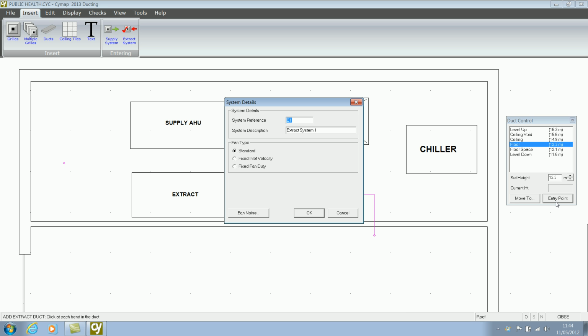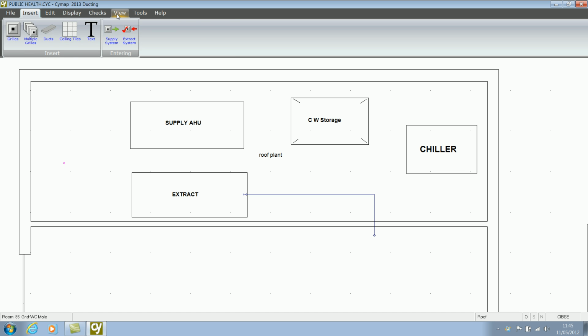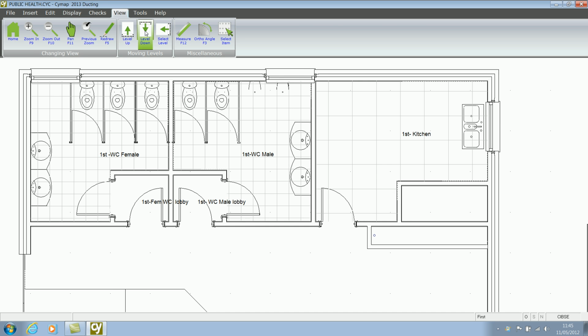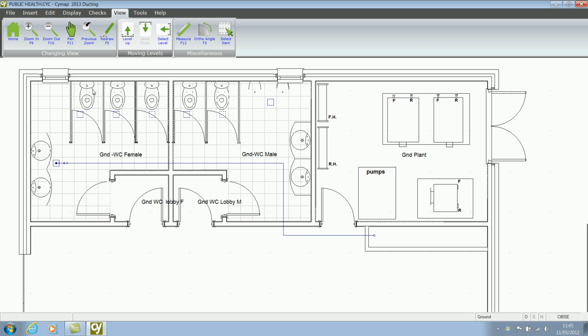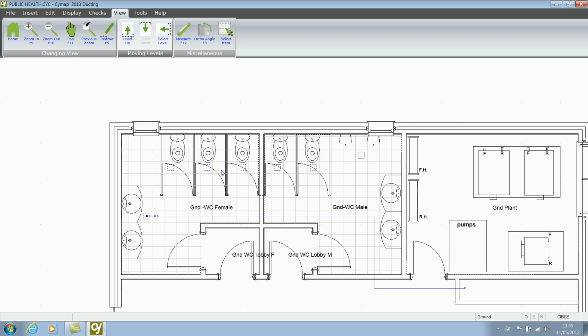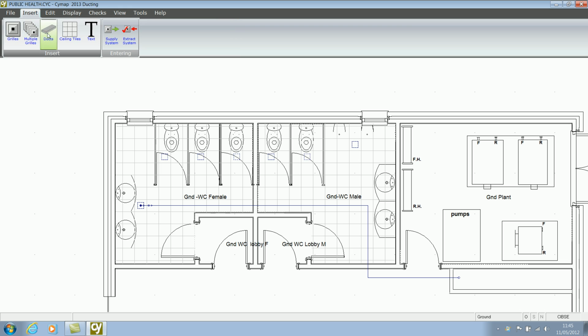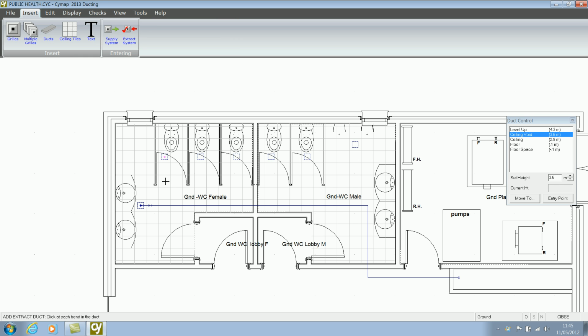with an exit point. And select OK. I can then level down to the appropriate floor again. Then what I can do is connect these grills into the system. Insert ducts, select the grill, double click to connect in, select the grill, double click.